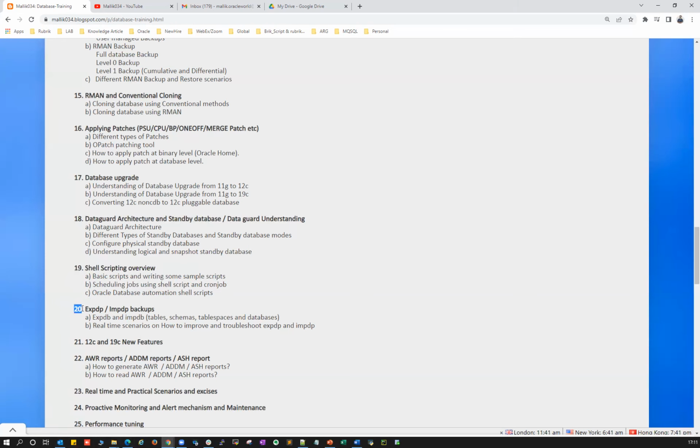And in chapter number 20, we'll start with export and import, because in industry, we often get requests for logical object exports from one database to another database. For example, your table, schema, tablespace, and database, and your data files. We often get this request: I want this particular table from the production database to the development database.